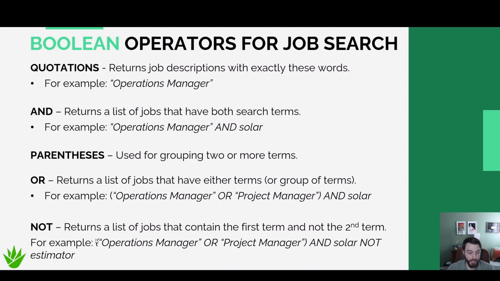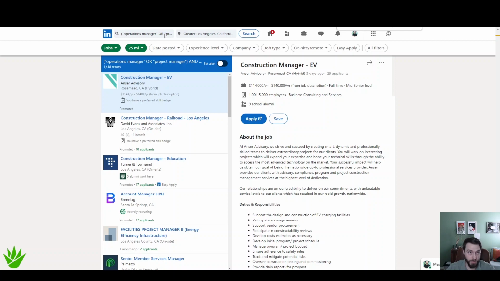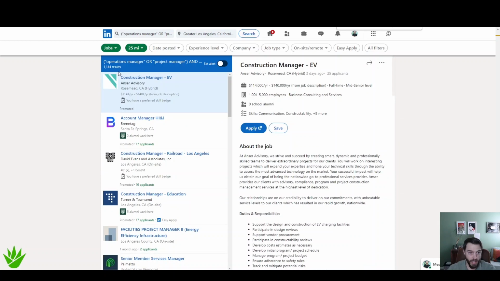So if we were going to continue this example, we want to look at operations managers or project managers and solar. So either of those terms that must include solar, but does not include a word like estimator. Let's say we weren't interested in any estimator roles or something like that. So we can come back in here and say, we'll end this with and solar, not estimator, right? Now it's going to remove all estimator positions. So we'll go ahead and search on this. And yeah, that removed a couple hundred off that list.